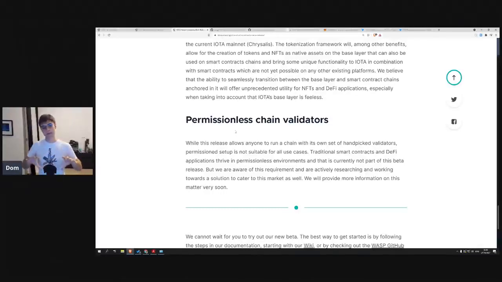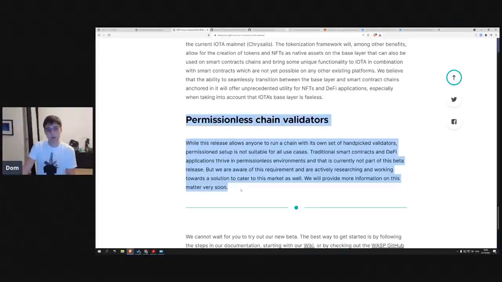But IOTA is the base layer, which then enables this permissionless network of smart contracts to launch and then to be secured by this base layer and to interoperate thanks to this base layer. But this is today the only drawback when it comes to deploying your smart contract chain, because you still have to define the validators that are securing them. So you kind of have to trust them.